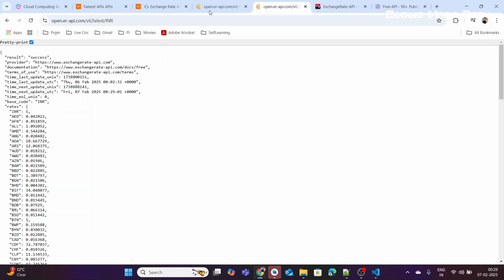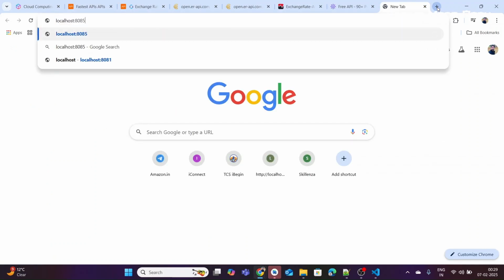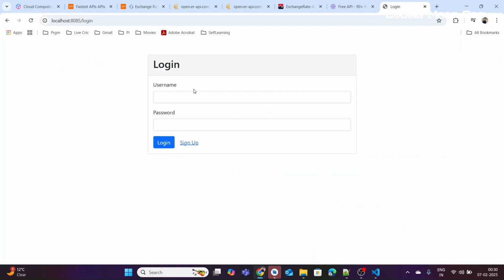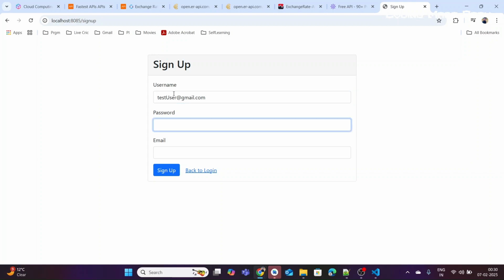Let's check the UI. Alright, we have got this login page. So first do sign up. Username I will keep, let's give test user. Password anything. Then give the same here. Sign up.